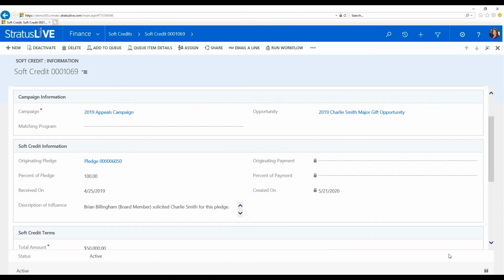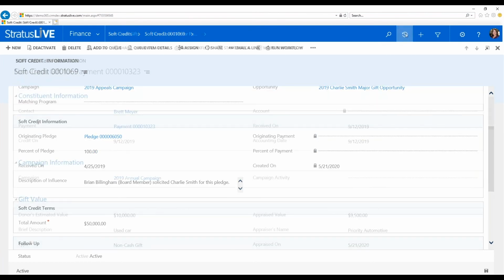Soft credits can be tied to both pledges and payments and can be used to increase a donor's recognition level within the system. In this example, we see a soft credit of $50,000. This is tied to Charlie Smith's $50,000 pledge, and we can see that Brian was soft credited for this gift since he, as a board member, solicited Charlie for this donation.